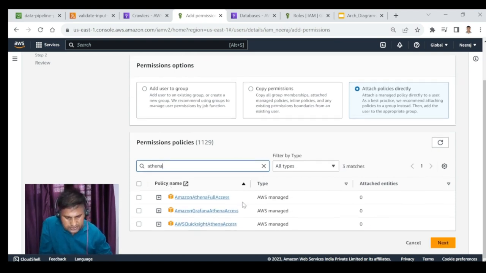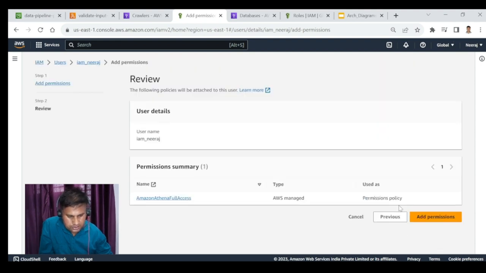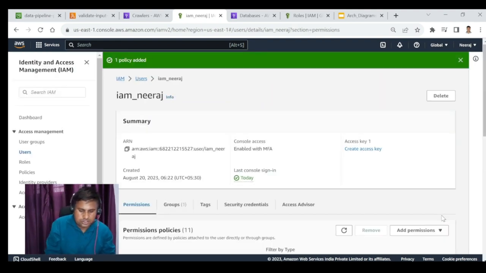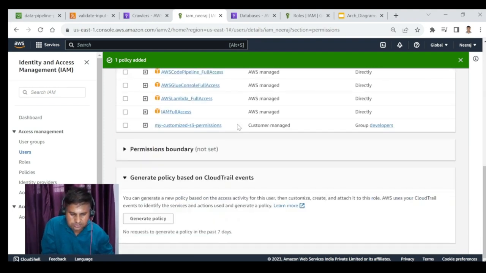So Athena full access, or this is Grafana something. So basically let's go with this one. That would be good. Click on next and finally add permission. So basically I am allowing this IAM Neeraj user to do anything on Athena. So that's all. We are good now.